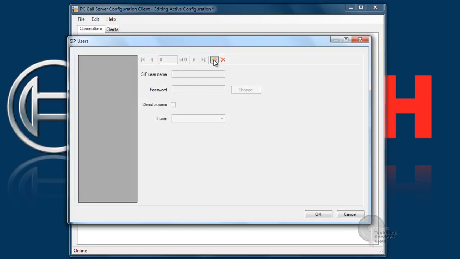The next step is to configure SIP information. SIP user name. Now this isn't critical as far as what you put in here. It just has to match what you put in later on. So for this, we're going to put in PRS, and we're going to give it a password of just admin.